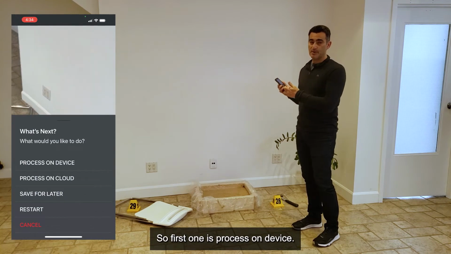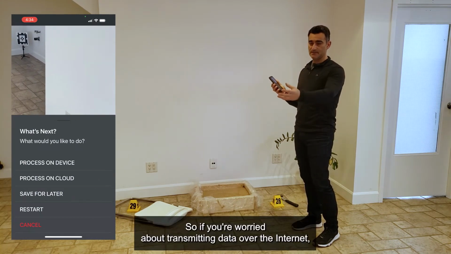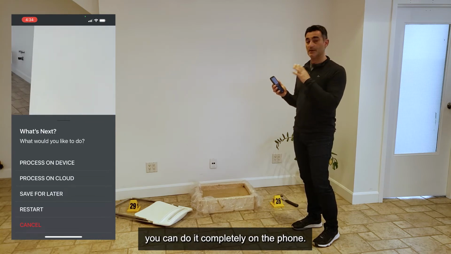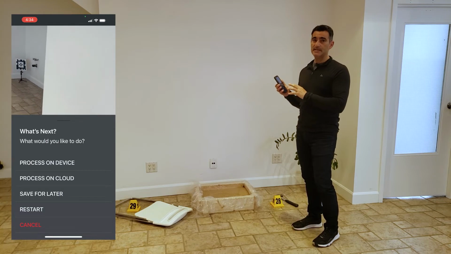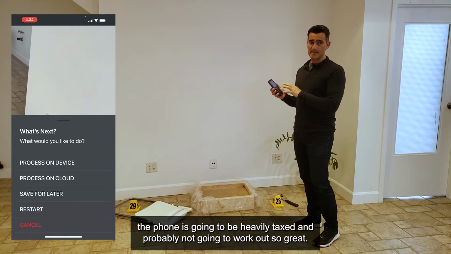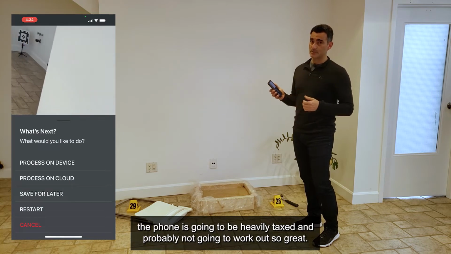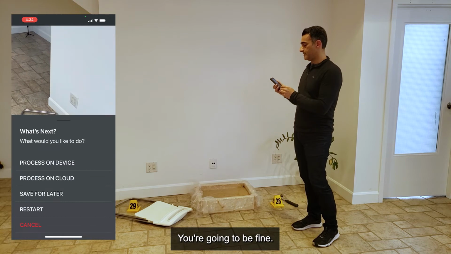So first one is process on device. If you're worried about transmitting data over the internet, you can do it completely on the phone. However, the phone only has so much horsepower, so you're going to be pretty limited. Once you start getting over a 2-minute scan, the phone is going to be heavily taxed and probably not going to work out so great. So 1 to 2 minute scans, up to 2 minutes, you're going to be fine.